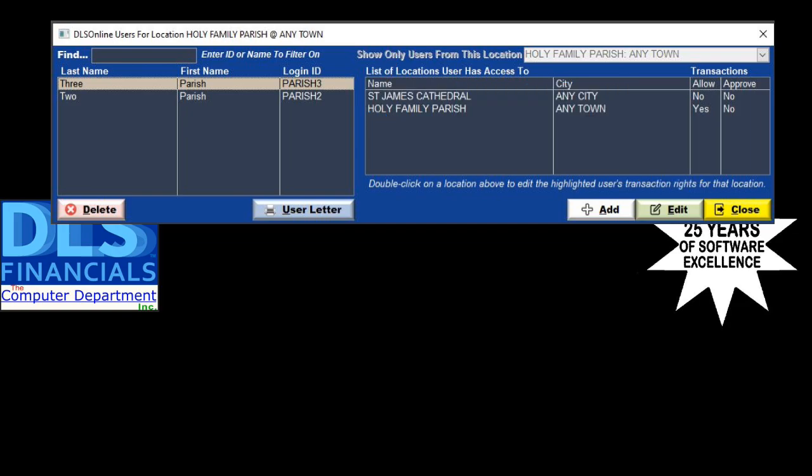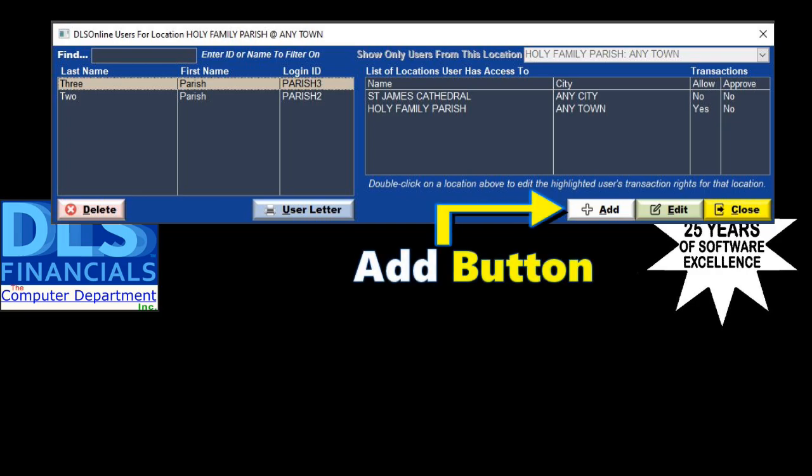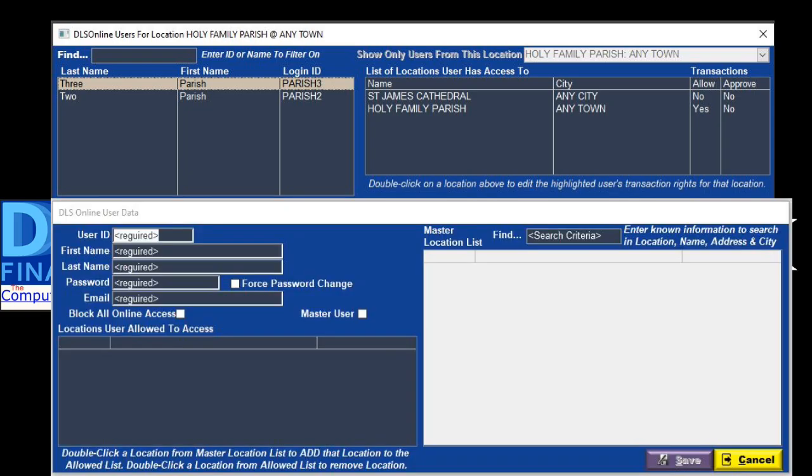While the Edit button opens the form with the current user information filled in, the Add button is used when you want to add a new DLSOnline user record into the system, which, once the information is entered for the user, will automatically add the current location into its allowed locations list.